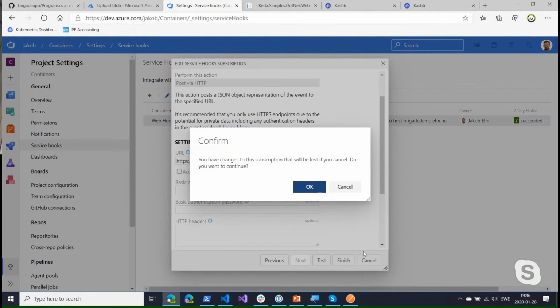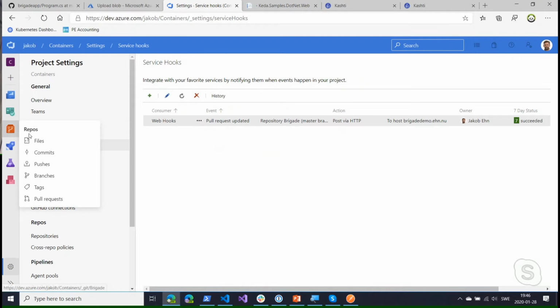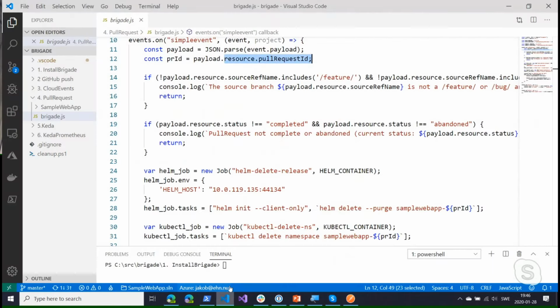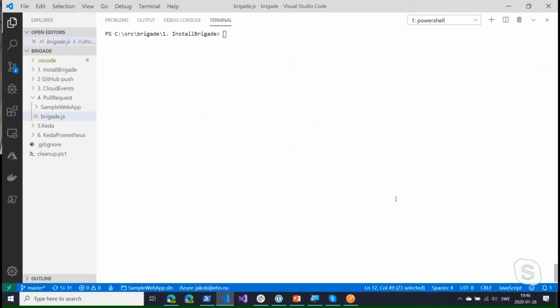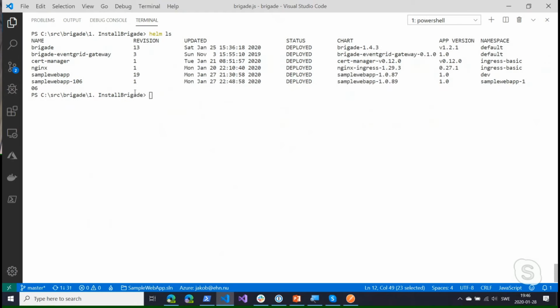And so before I complete this pull request, let's just go back here. I'm going to look at the existing deployments, so I'm going to run helm ls. It's a bit wide here, but you can see that I have one namespace here, one deployment called sample-web-app-106.